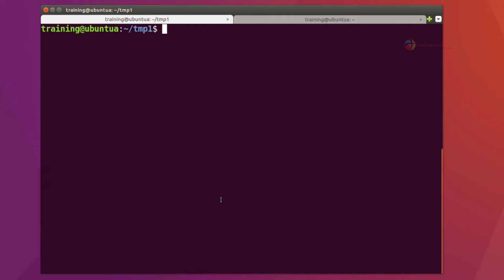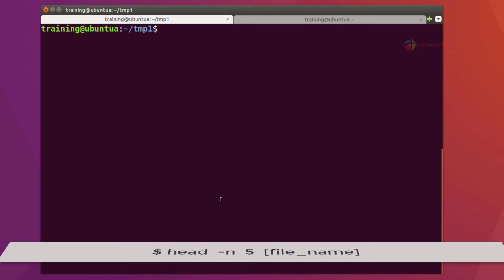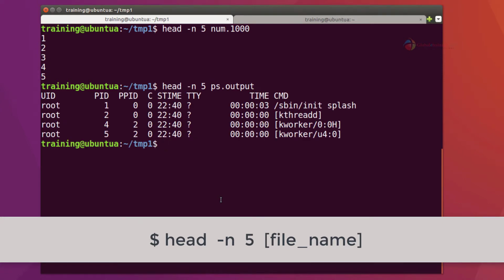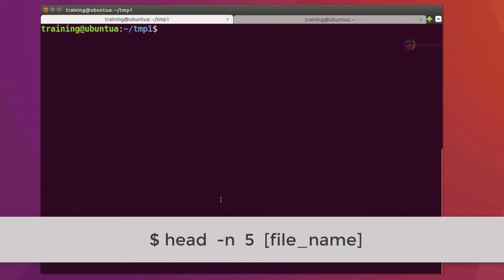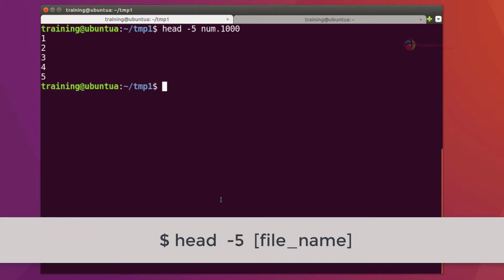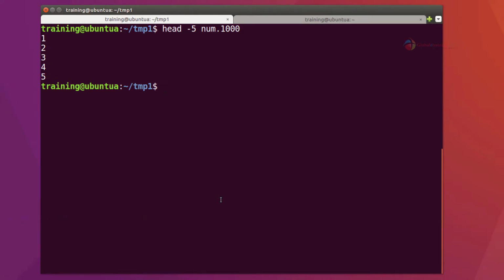But say for example you want to look at 5 lines or 15 lines, something different from 10, because 10 is the default number. You could do something like head -n and say for example 5, and you get 5 lines. You can do the same thing with the ps file here, you'll get 5 lines. Now you don't have to pass -n, you could directly do -5, pass the file name, and you get the 5 lines.